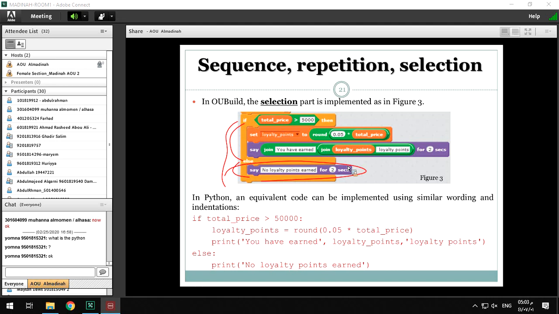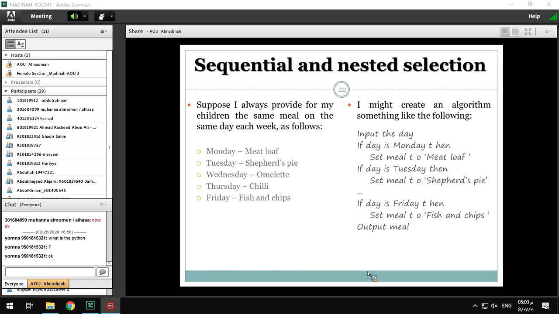If you write this in any other programming language, for example, in the Python programming language, this will be like this. If total price greater than 5,000, loyalty points is round of 0.05 times total price, and say you have earned the loyalty points. Else, print no loyalty points earned. This is what the selection is, right?